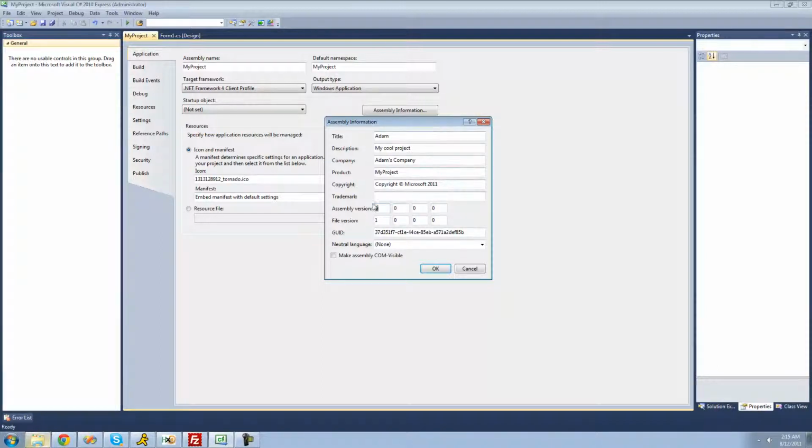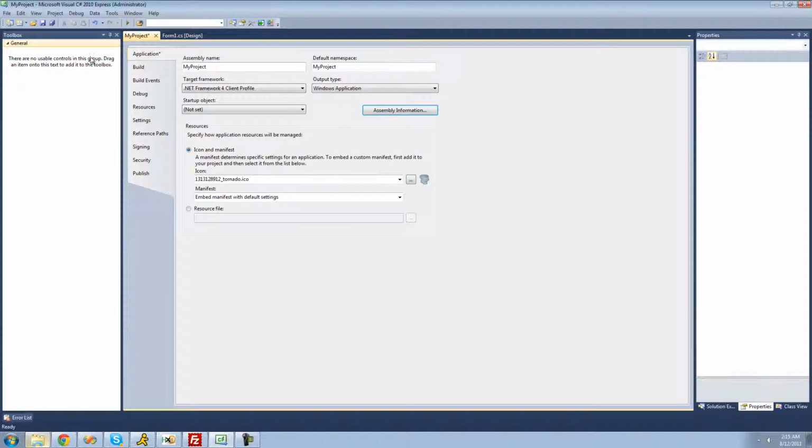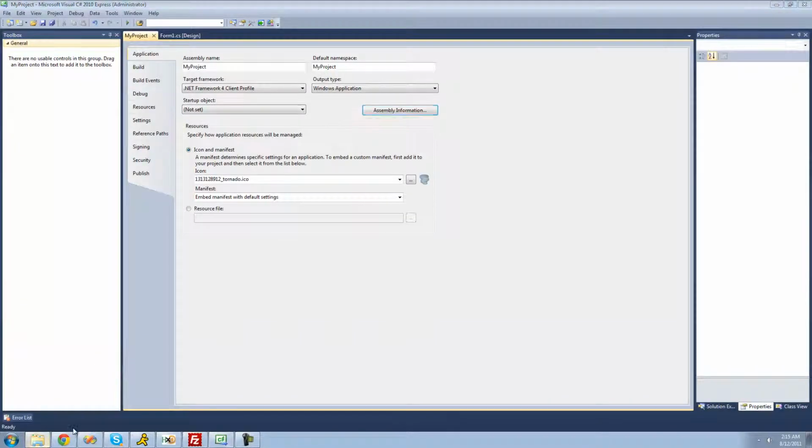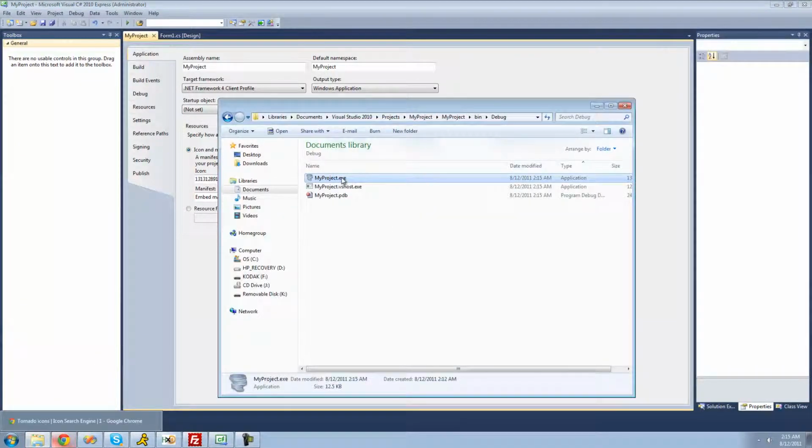Alright, and then once you're satisfied with everything, just go ahead and click OK. But I'm actually going to change the file version to 2.0, and just click OK. Now to see the changes take effect, we're going to have to save and debug right here. And now I'm going to go back to our actual application and hover over it. We see the file description, Adam, company, Adam's company, and the file version is 2.0.0.0.